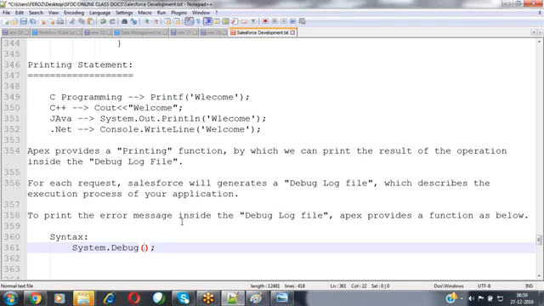Because we don't have any command prompt concept over here, nothing will be there in our local system. So for that, we are going to print that message into the debug log file for each and every request. When you click on the execute button multiple times, multiple debug log files will be generated by Salesforce for you.